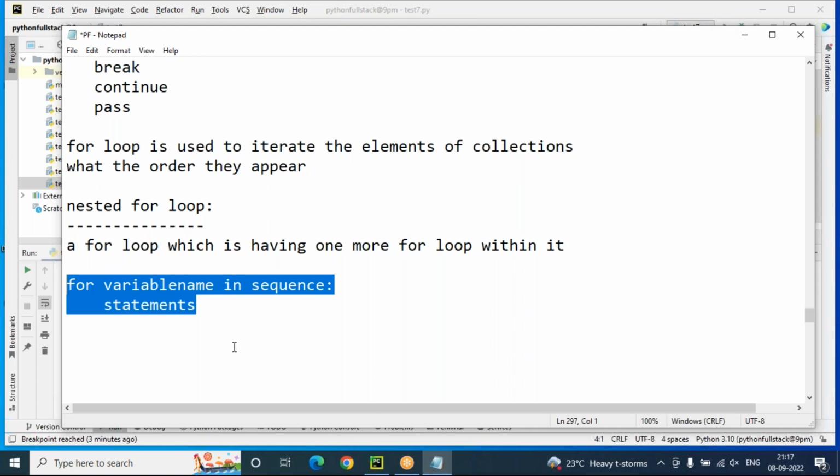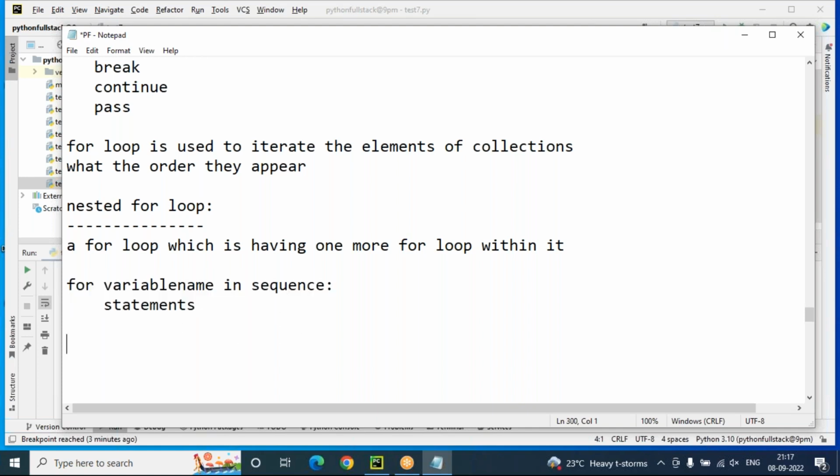Suppose this is the for loop. I'm taking one more for loop here. But do you think this is a nested for loop? No, sir. Two are individual loops. Two are separate loops here. There is no nested for loop involved here.